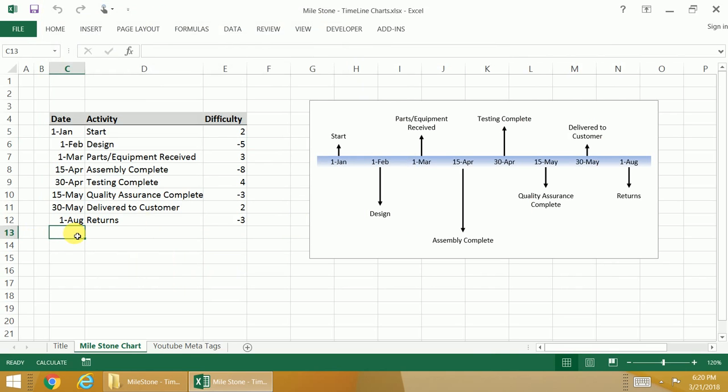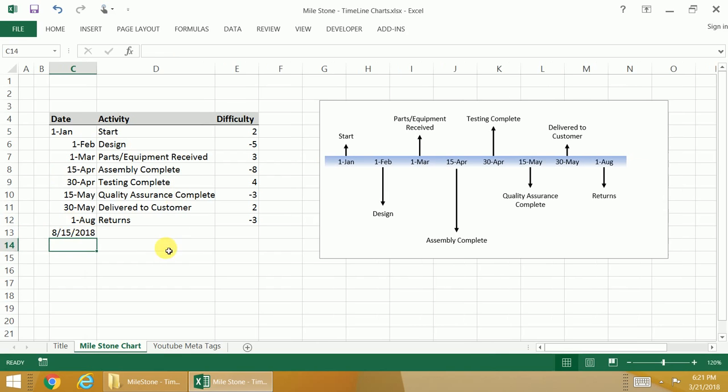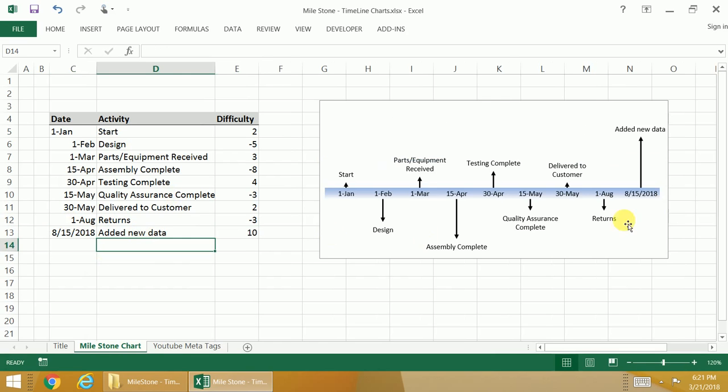So let's say I put in new data here. So we have, let's say we do 8/15/2018. And then we call it add new data, and we call it 10. You can see that I just added this new data set here, and that the chart automatically grabbed it, and that's because it's using those dynamic name ranges. You're allowed to add as much data as you like here.